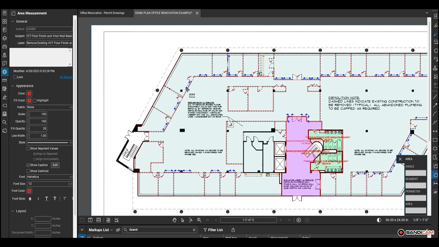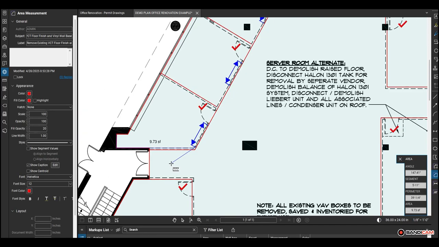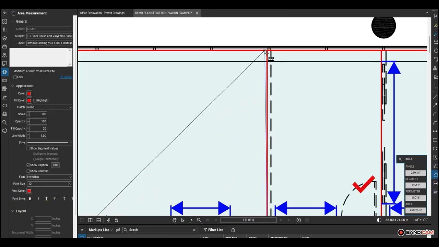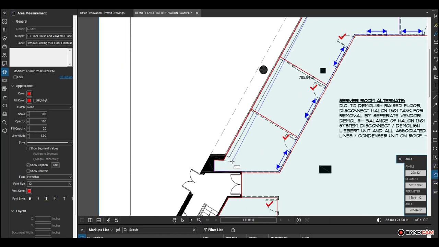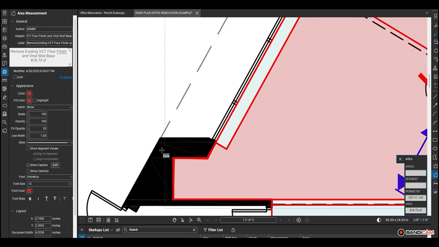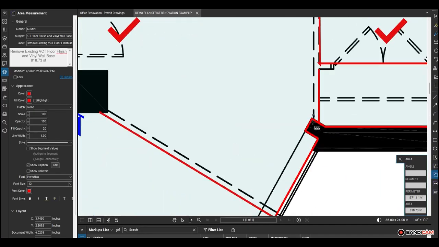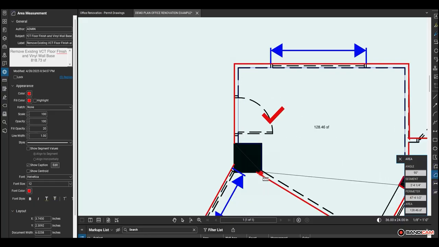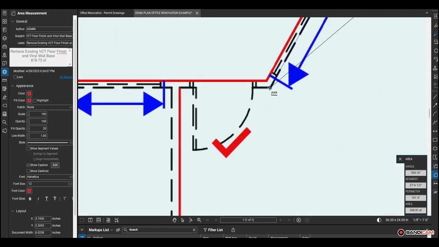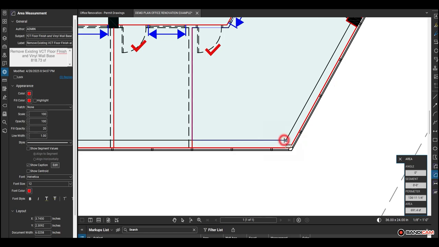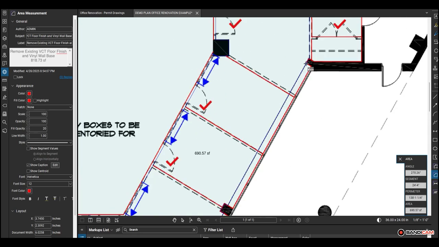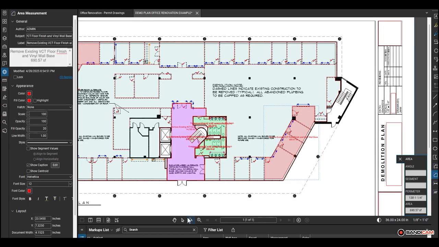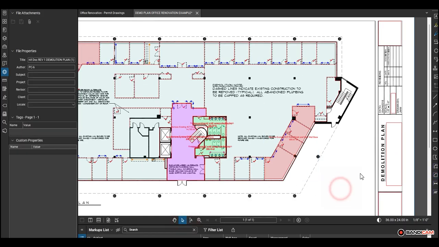We will select a unique color and set the fill opacity to 20%. We're now ready to mark up the 2 sections with VCT. Once we're finished with those areas, we will move on to the final markup, removal of carpet tile floor finish throughout the rest of the space remaining.